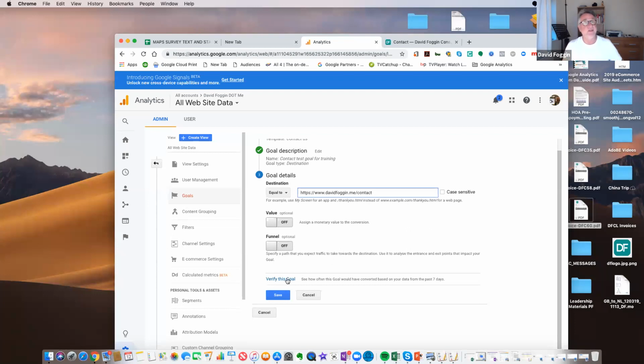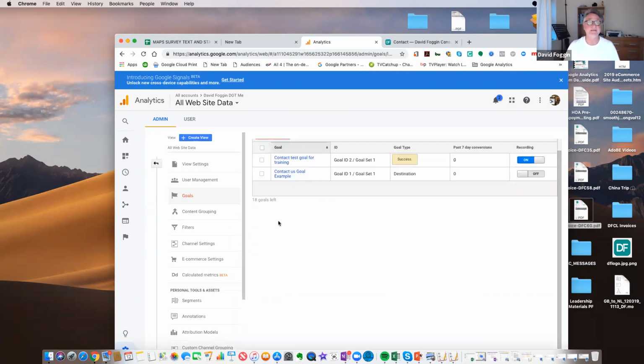Verify this goal. This is quite smart, because once you've set that URL, and there will have been traffic to it in the past, but you just haven't been tracking it, when you press verify this goal, it will say, do you know what? Had you been counting, there were 7, 10, 50, however many conversions in the past. I'm not going to verify the goal because I know that there have been no conversions because there's not a thank you page in between. I'm going to click save. And guess what? There it is. Contact test goal for training.